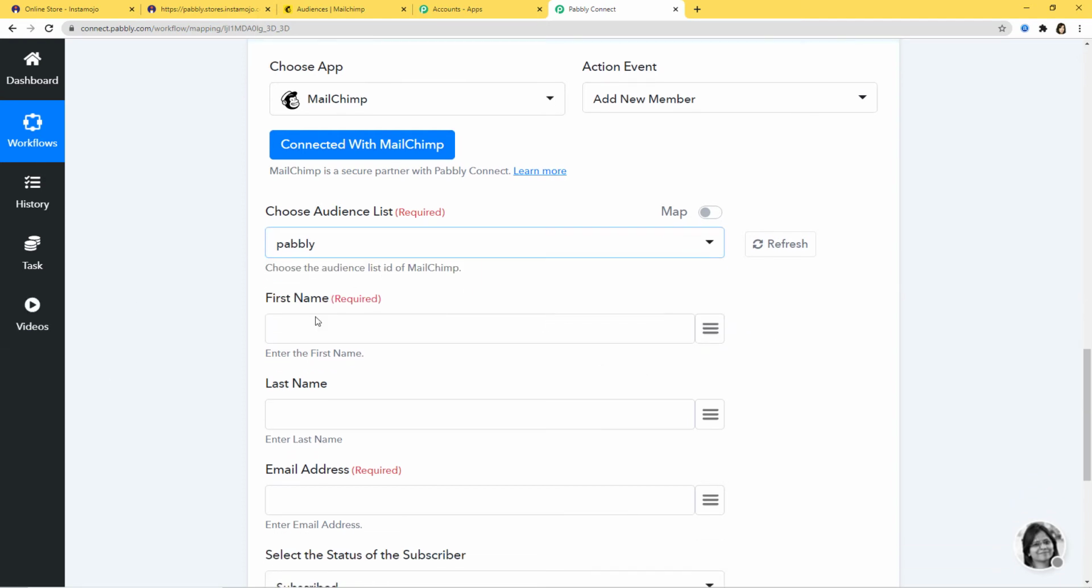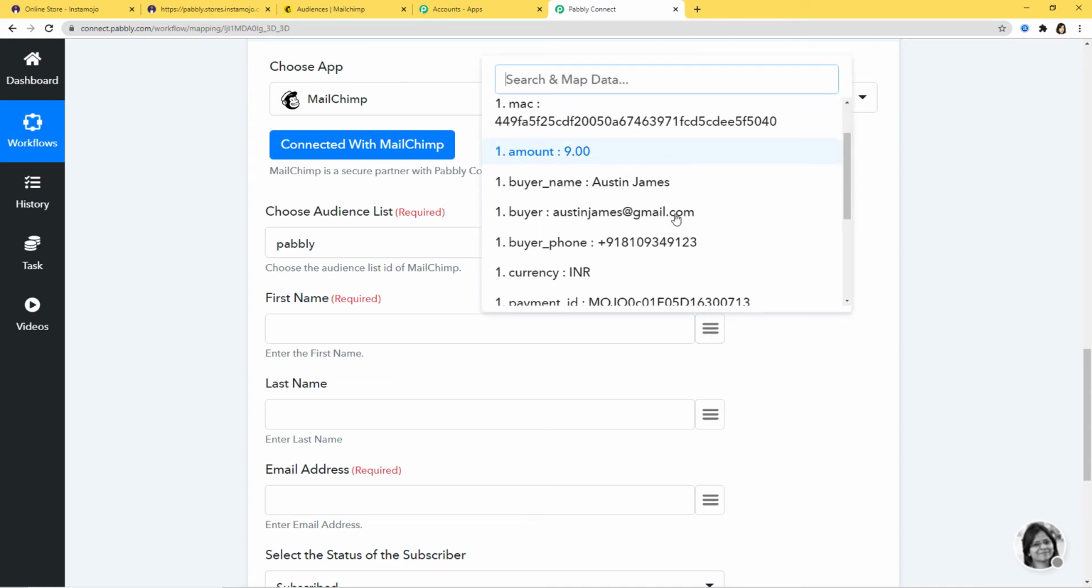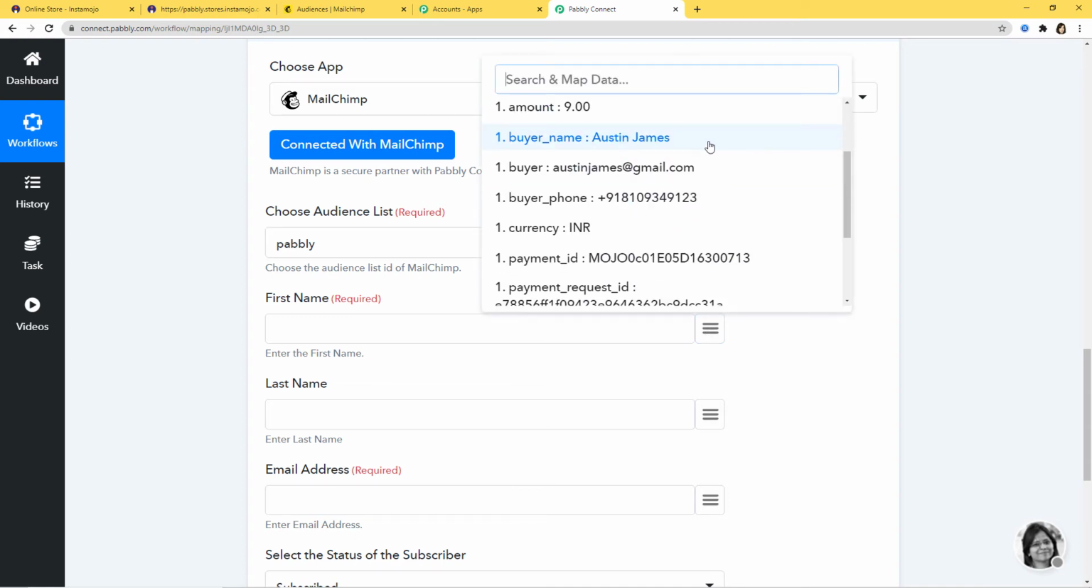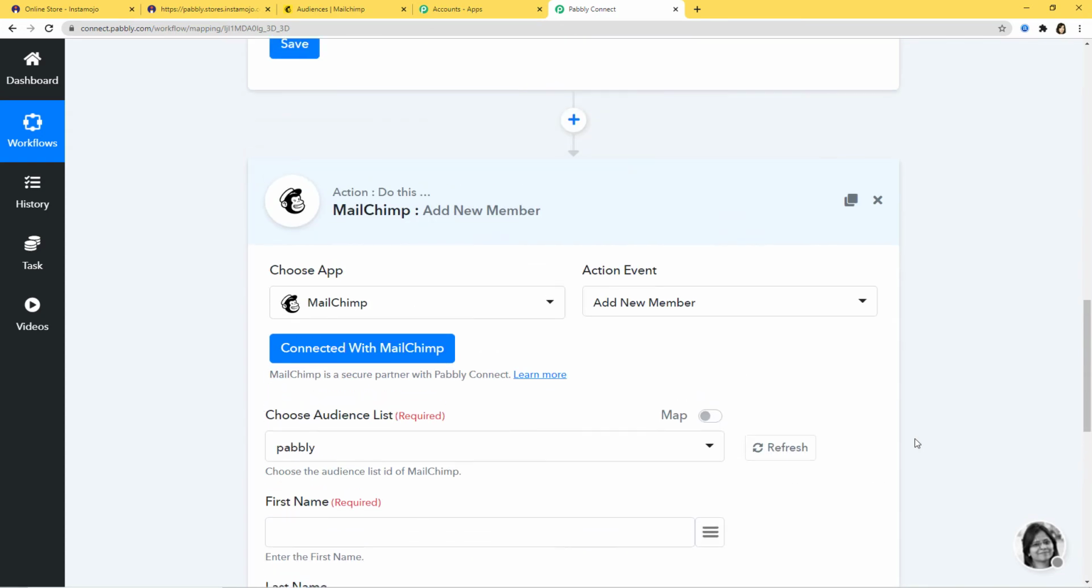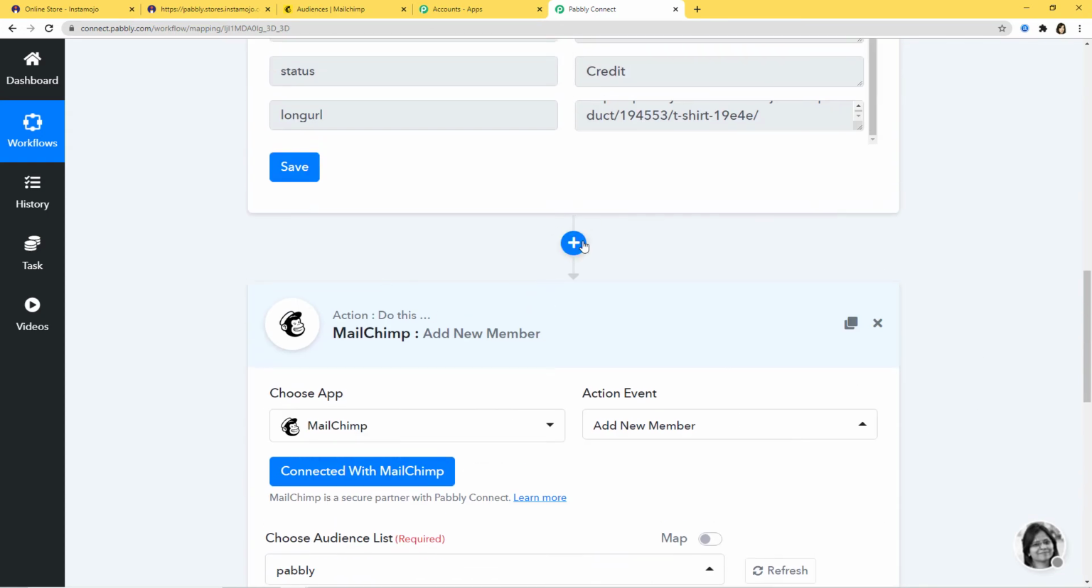So now here you require the first name and last name in separate columns. Whereas if you see our data, our first name and last name is together in one field. So what you can do is you can just split this name into two by using an action step over here. So I'm going to use an action step over here to split this text.